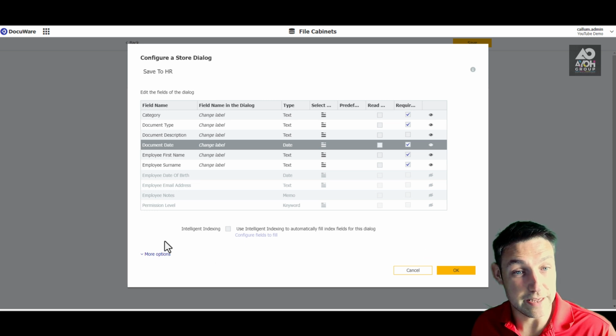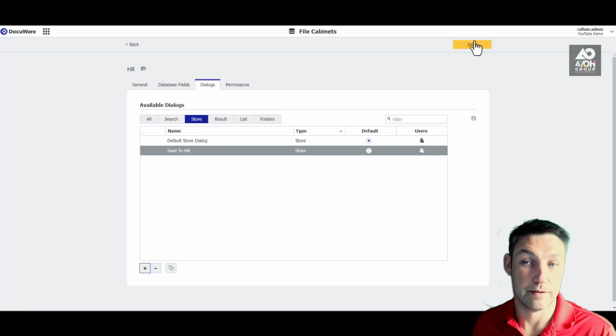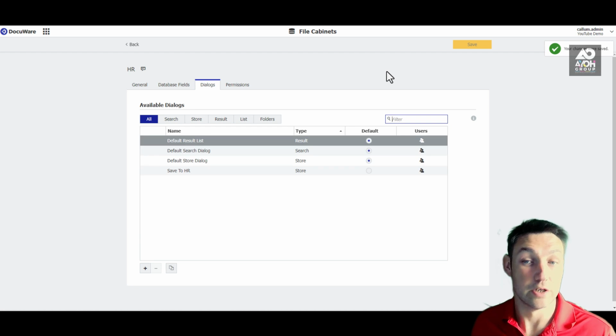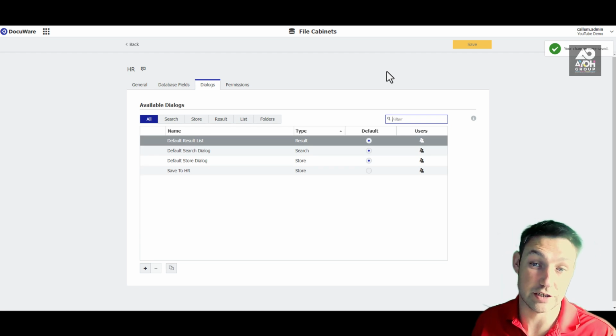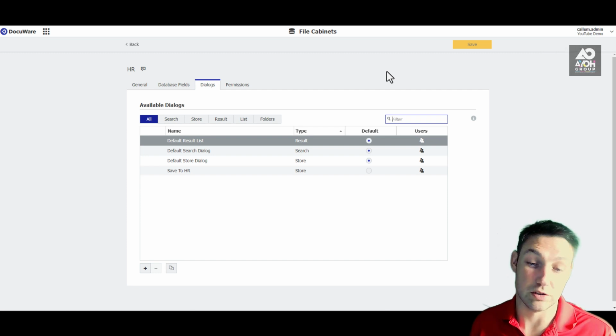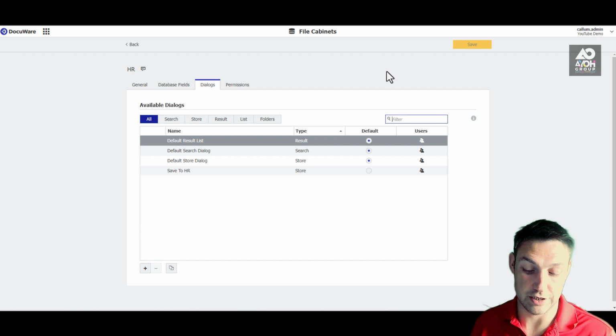So now I'm happy with how I'm going to save to my HR cabinet. Click OK. Click Save again. Always get into the habit of clicking Save just to be on the safe side as you run through every single section. It just saves you losing data if you lose internet connection, if the cloud goes down or anything like that. It's a really good habit to get into.